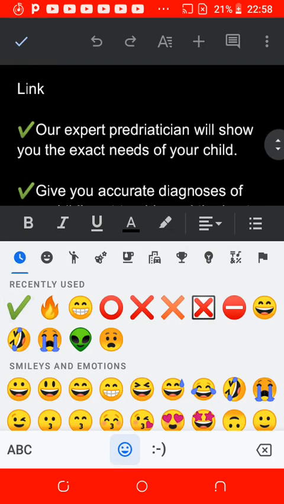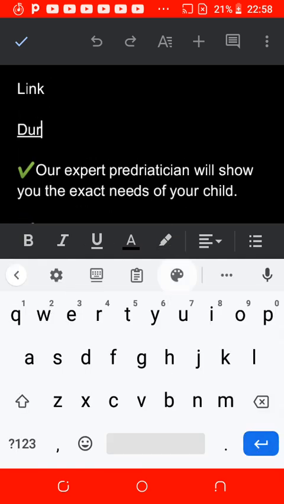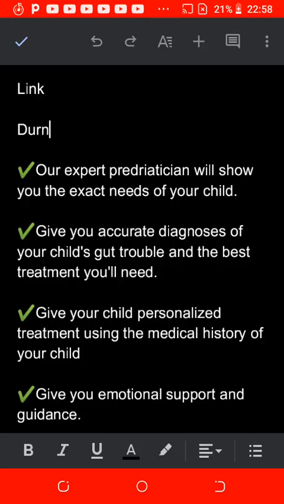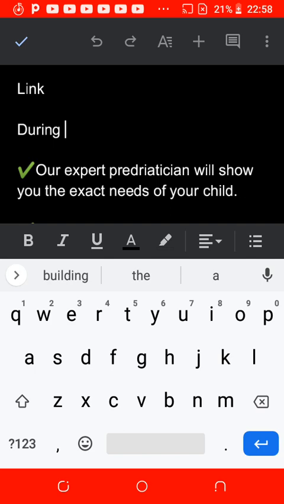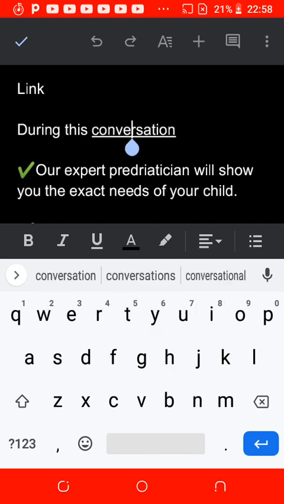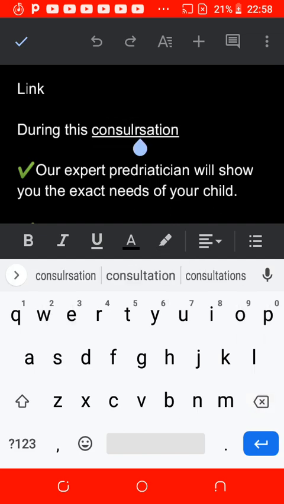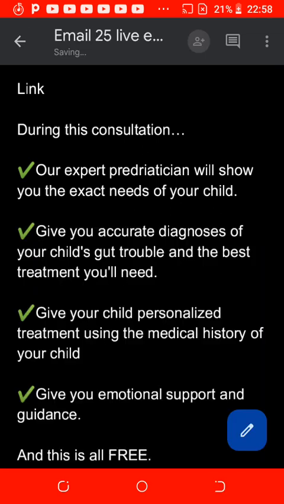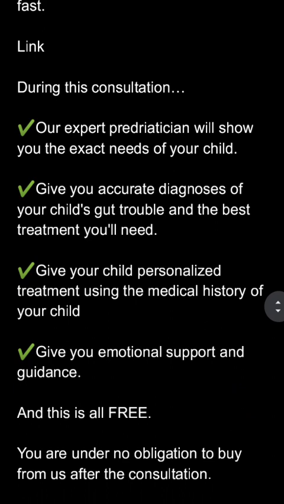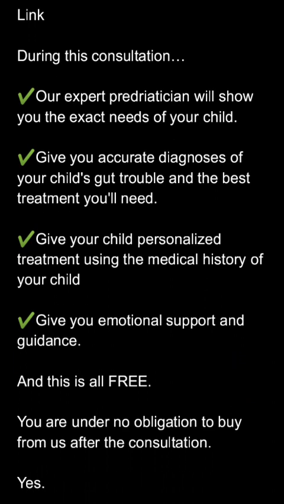So I can say, during this consultation, our expert physician will show you the exact needs of the child, give you an accurate diagnosis of the child's gut trouble, and the best treatment you need.